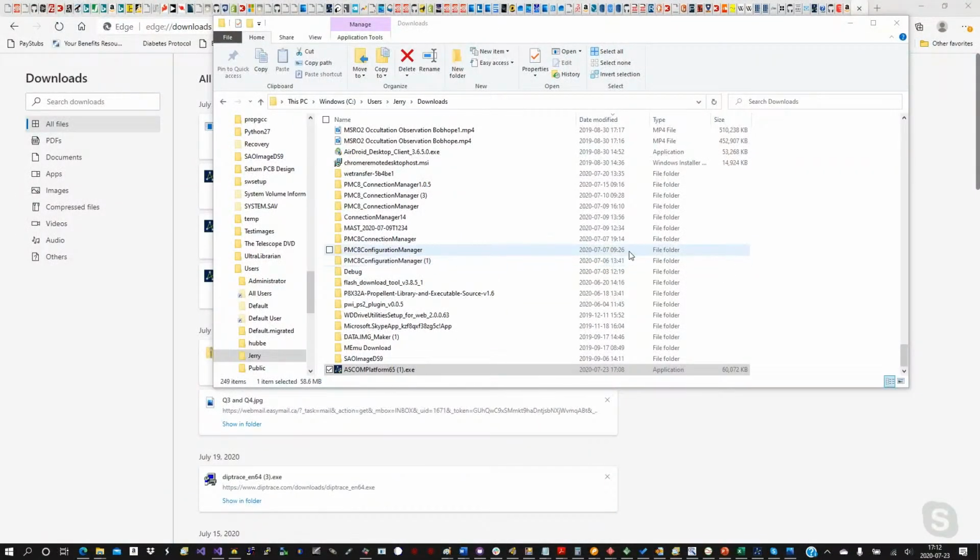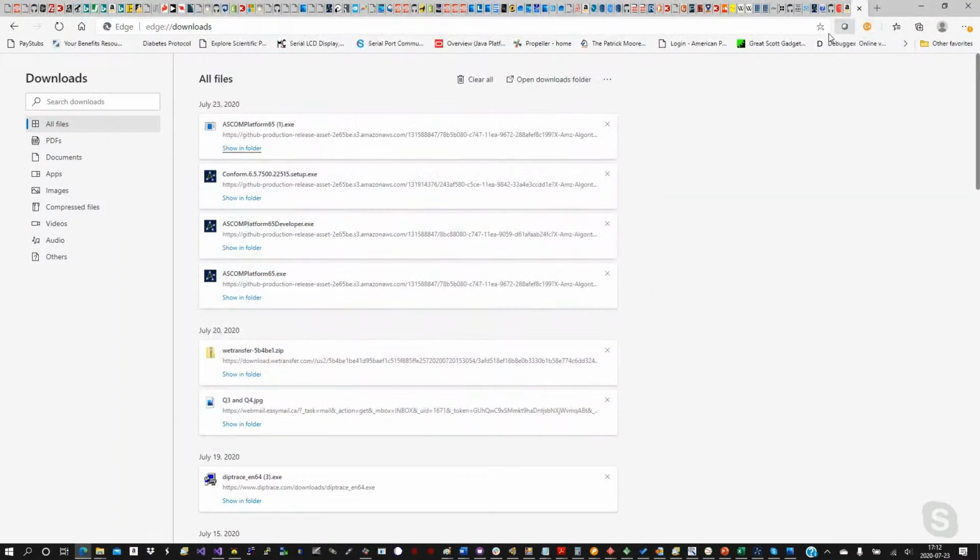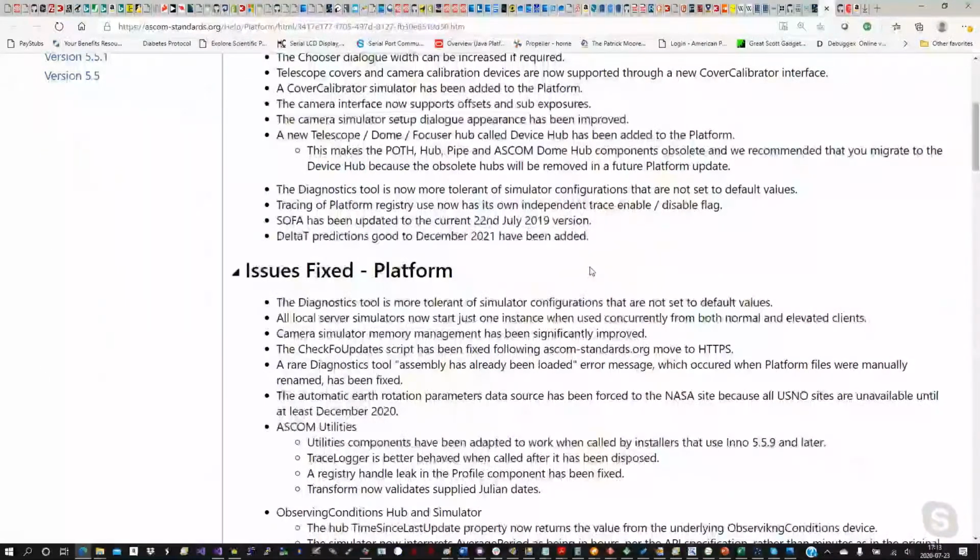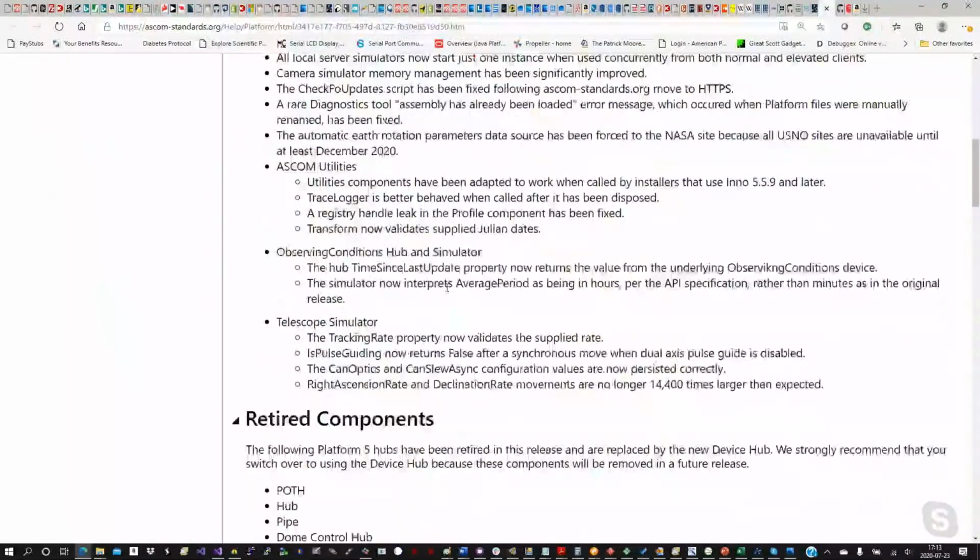I'll have to look at that error message and see. I don't want to spend time trying to troubleshoot it right now. But so you'll start up the device hub, and it works exactly like the POTH in that regard. But let's get back to the ASCOM driver, or the ASCOM platform. It's important to understand that you can still run the POTH.